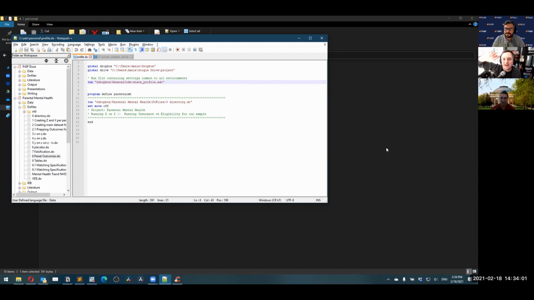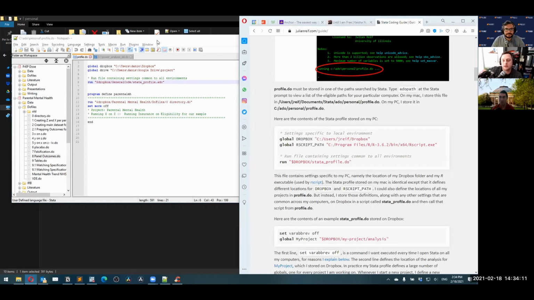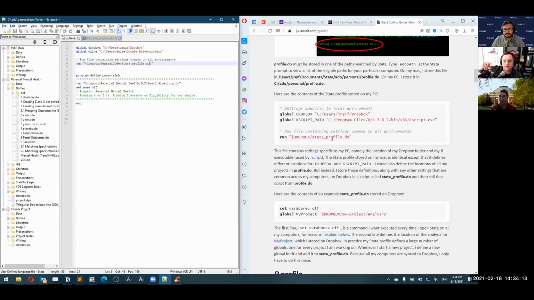But yeah, I think that, essentially the idea is anything that's specific to your computer, you want to put inside of this profile. And a lot of us who are sharing environments across Dropbox, you can put a secondary profile on Dropbox that you call from this one. And then you only have one profile you have to update each time.